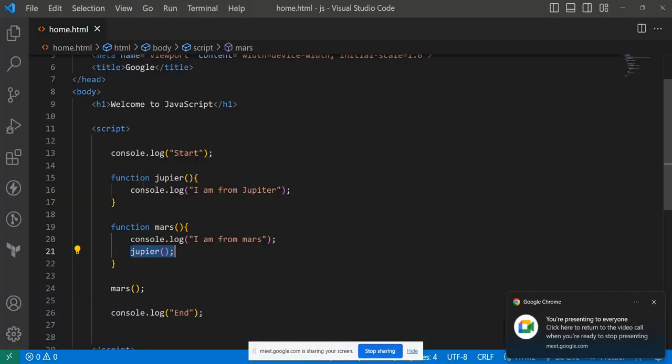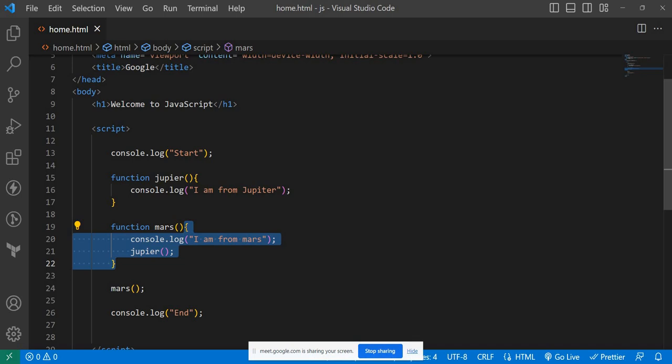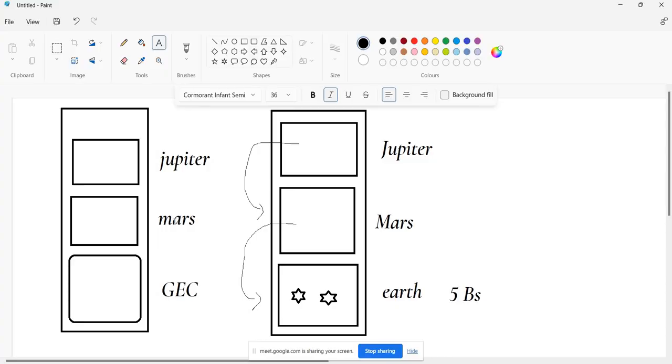Once everything is completed in that particular function, only then will it pop out. Whenever we create the execution context for Mars, of course it will follow the two phases. We don't have anything to allocate in memory right now, so it will go to the second phase. It will execute this line, and then it will invoke this Jupiter function. Whenever it invokes this function, again it will create another execution context for Jupiter.